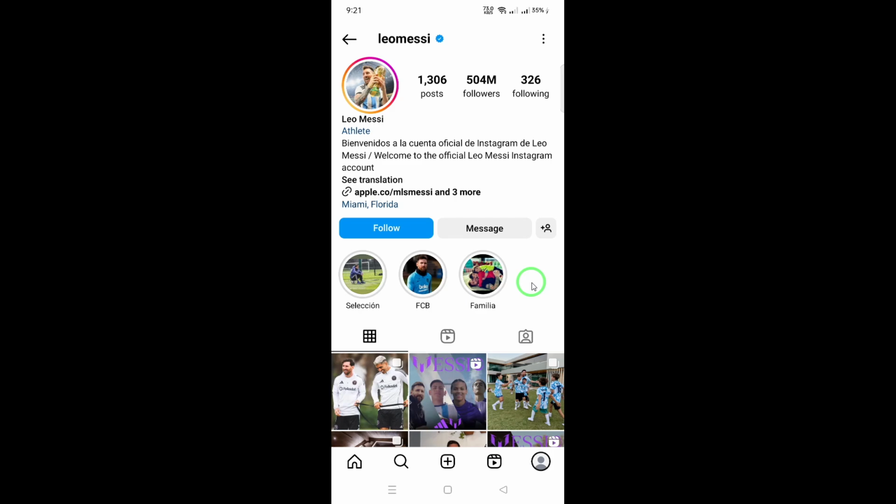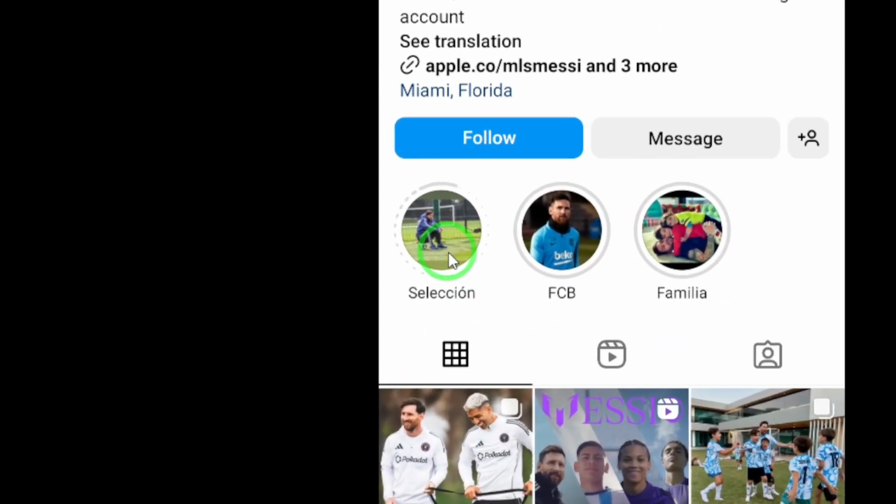Now, here comes the exciting part. Under their bio, you can see all their highlights displayed as colorful circles. These highlights are essentially saved stories that users want to keep visible for longer than the usual 24 hours. Simply tap on any of these circles to view the stories contained within that highlight.